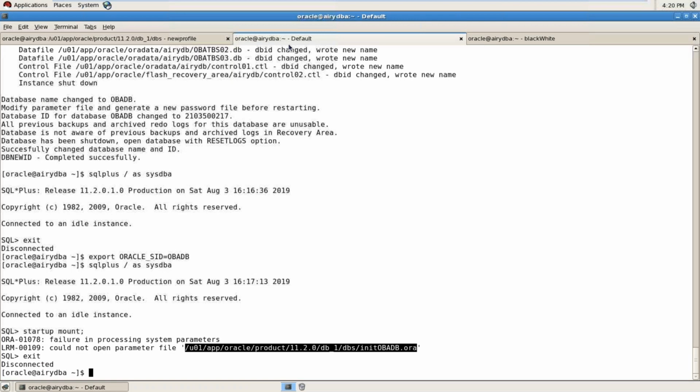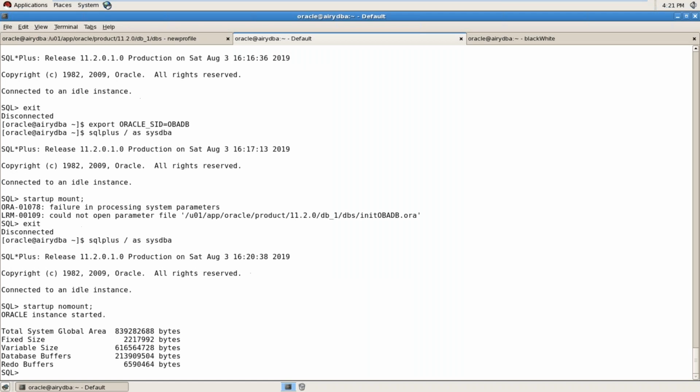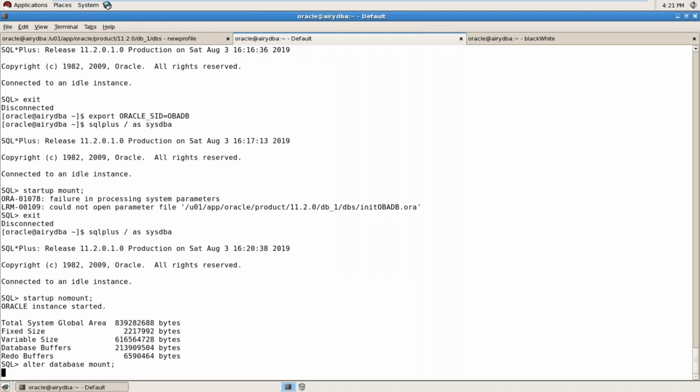So what I have told you today first is, it has come in nomount. So I will put it in mount mode: alter database mount. Because I have renamed my database, we need to open it with resetlogs. So resetlogs will create the new redo log files under the database.